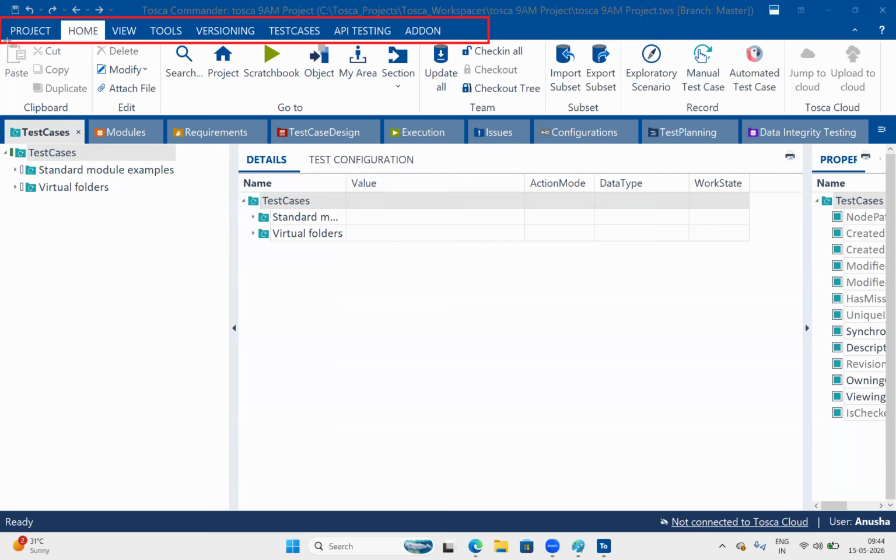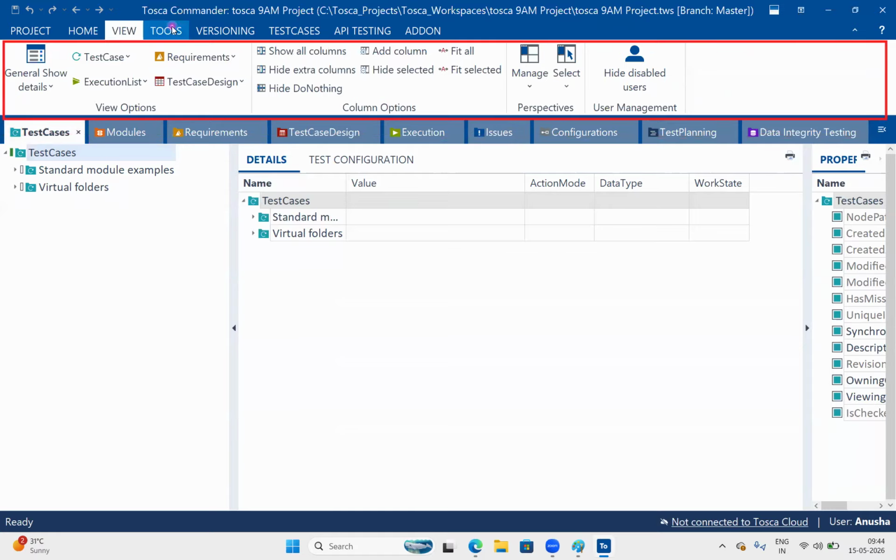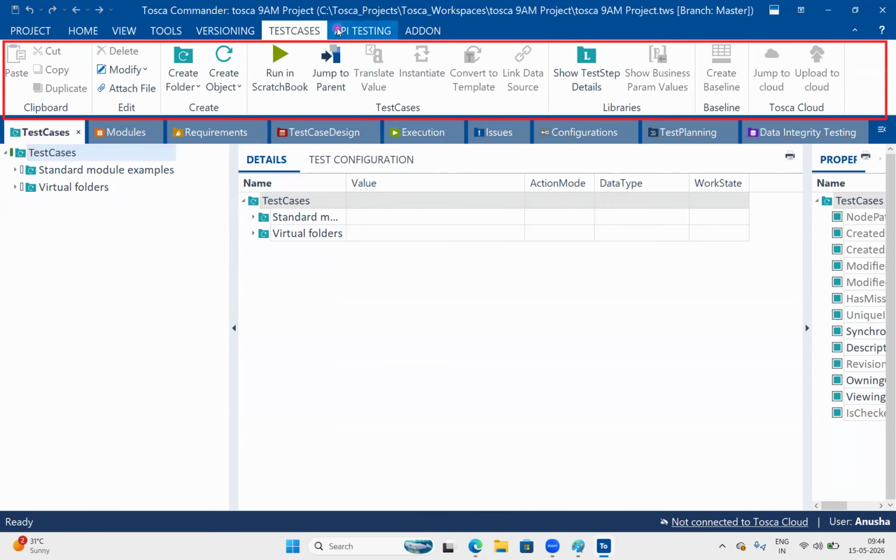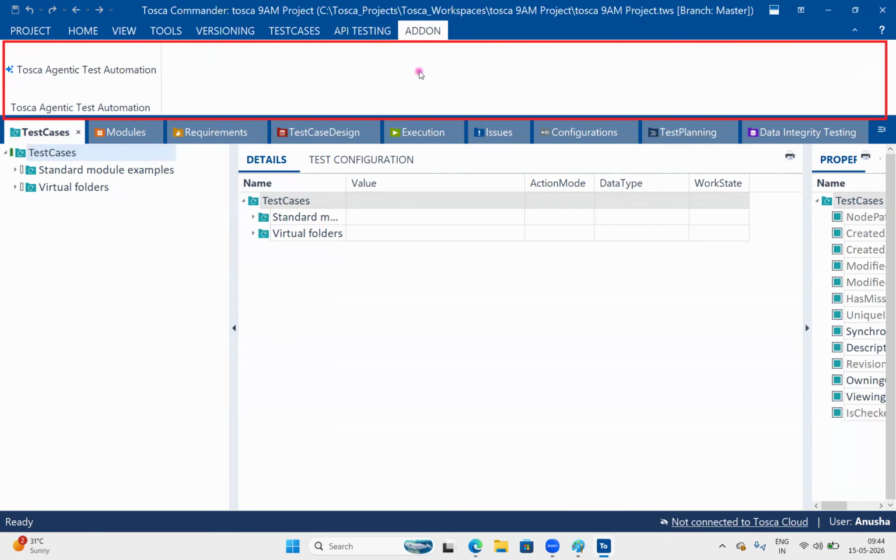In the Home tab, you can see what options are available. Then there are the View tab options, Tools tab options, Versions, which versions we are working with, Test Case related options, APIs, and the Add-ons. Add-ons are nothing but agentic test automation and Copilot related options you can see here.